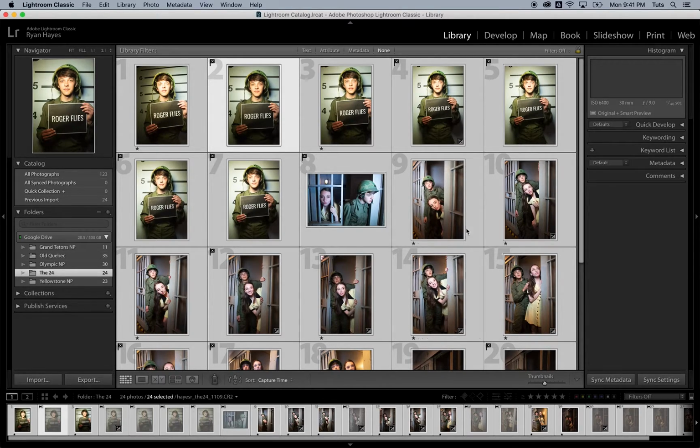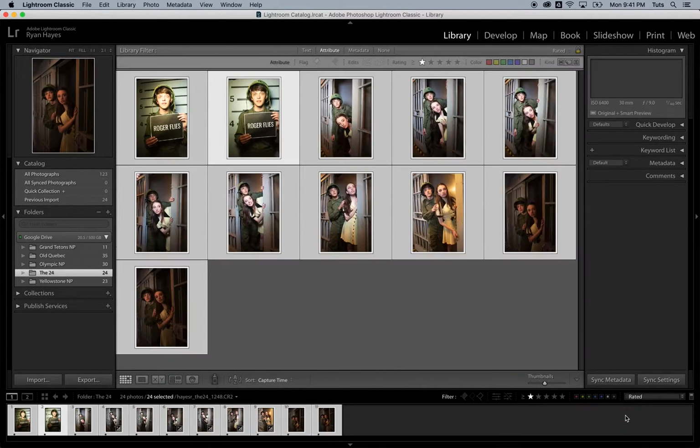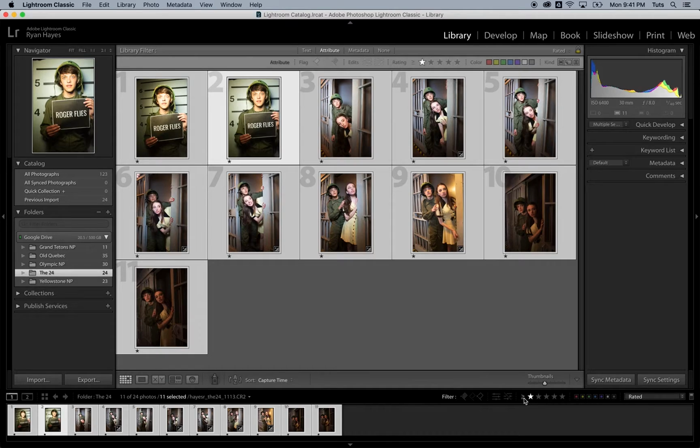Now I want to filter this. I only want to see the 1 star. So down here in the bottom right, where it says filters off, I'm going to click on that, and I'm going to choose rated. And then we have a filter rating system here, and right now it is set to greater than or equal to 1 star. I want only 1 star, so rating is equal to 1 star. And this brings me down to 1 star photos. And you can see 11 out of my 24. So I got a little happy. Instead of 1/3, I'm at a half. But I'm fine with that for this particular one.